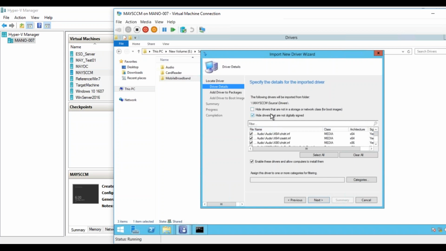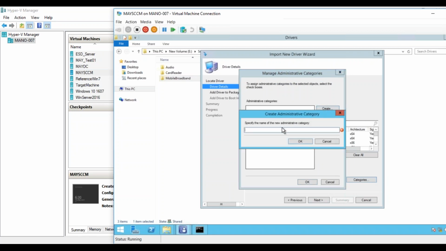Are you clear, guys? The moment I remove that, it shows all these are required for the normal operating system. However, for boot image, the moment you select here, only the network drivers are shown, right? Similarly, you can also check if the drivers are digitally signed or not, if you're getting them from the right source. In my case, I've got all these drivers from support.hp.com, so obviously they are digitally signed. Okay, enable these drivers and allow computers to install them. Now I can have assigned categories. In this case, I know all these drivers are for HP EliteBook, so I can create a category for the model itself.